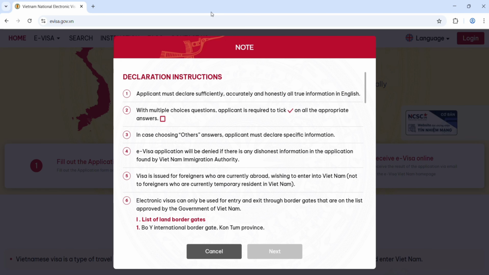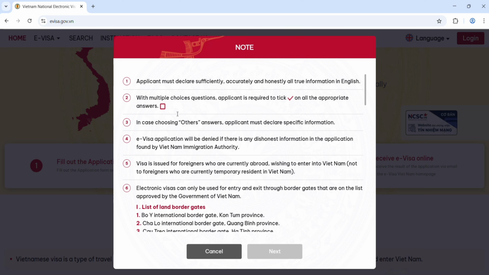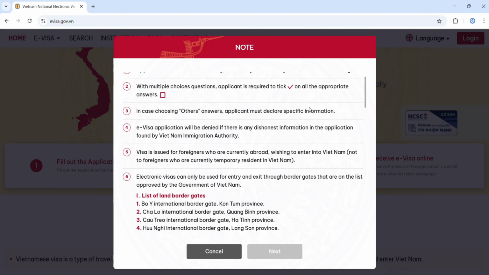And here, apply for the visa and read the declaration and instructions for applying. Here they have listed some land borders, sea borders and air borders. When filling the application, you have to select which airport you intend to enter. That airport you have to select from here.